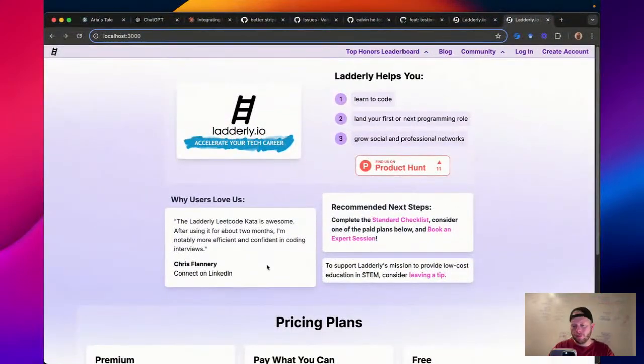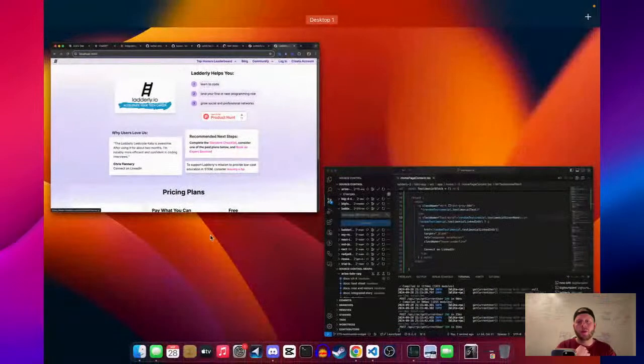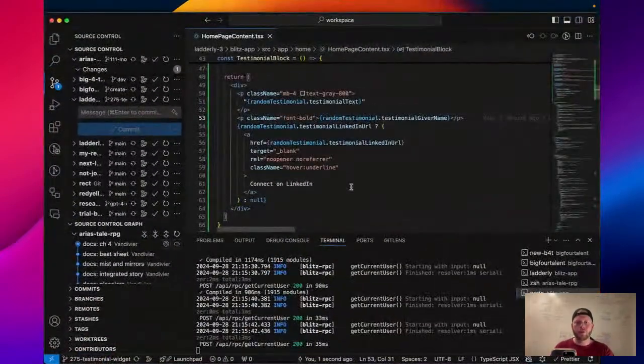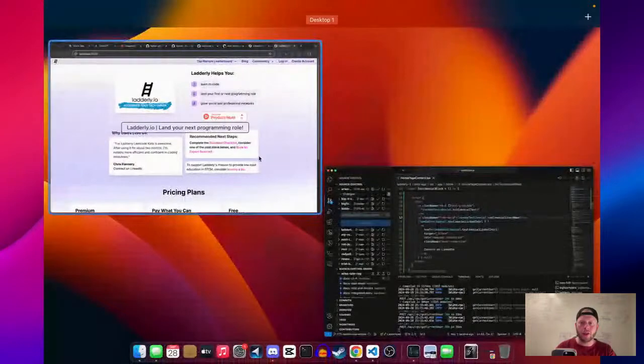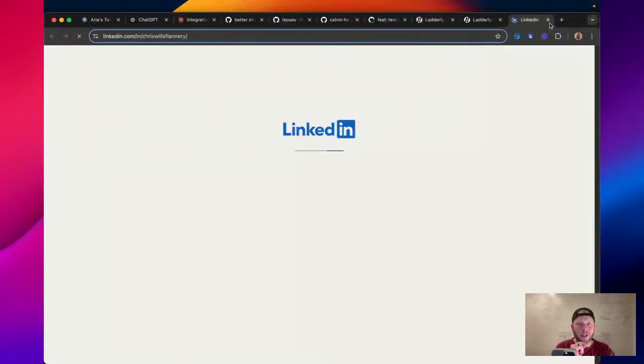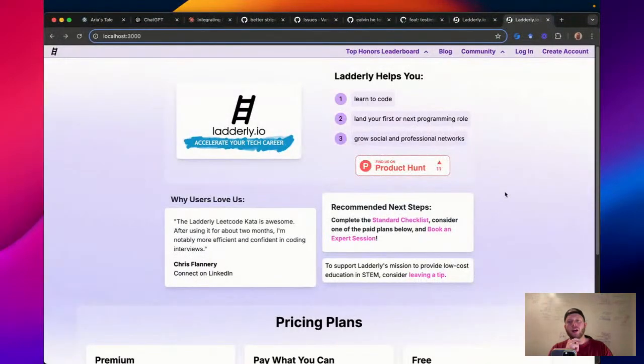Cool. So this looks pretty good. Awesome. After using it for about a month or about 2 months, I'm notably more efficient and confident in coding interviews. Connect on LinkedIn. We want that to open in a new tab for sure. Target blank, already good. Right on. What do you think, chat? Looks pretty good? Did we do the thing?